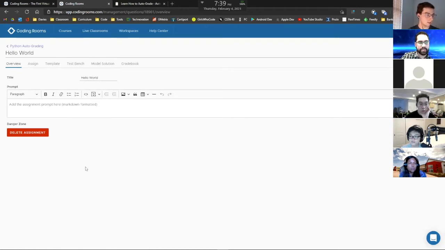When you create an assignment, the first thing that you're shown after you give it a title is the actual prompt. This is any information you want to provide to the students while they're working on the assignment. One thing I really like, which I'll show you in a minute, is how Coding Rooms displays this prompt right in the same window as the actual IDE, or programming environment, for the students to complete the task.